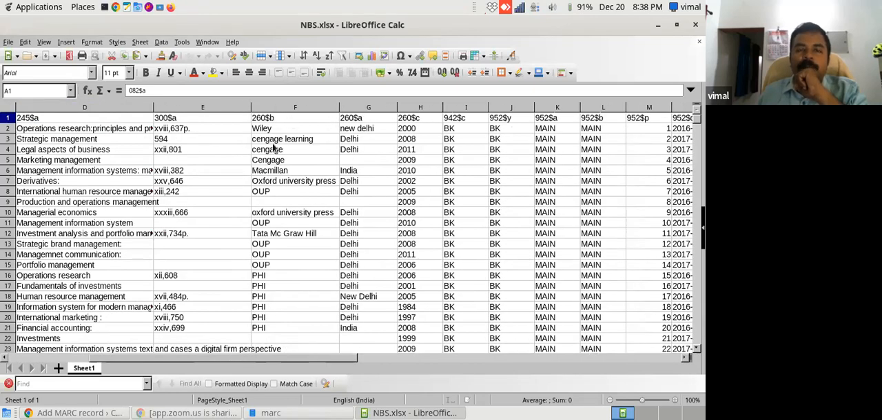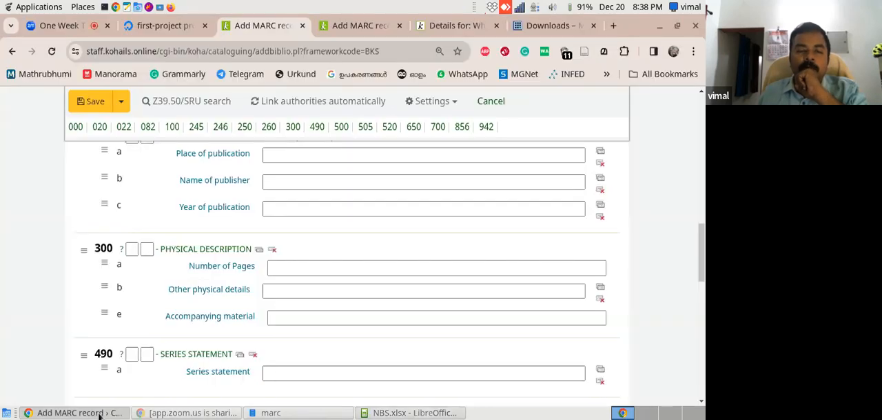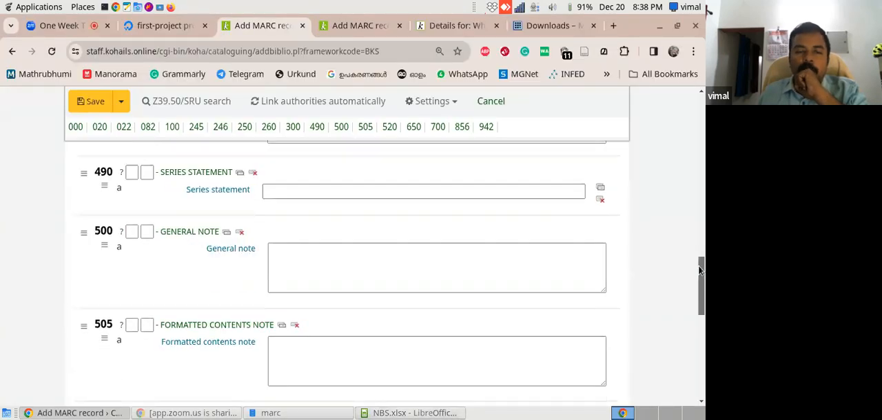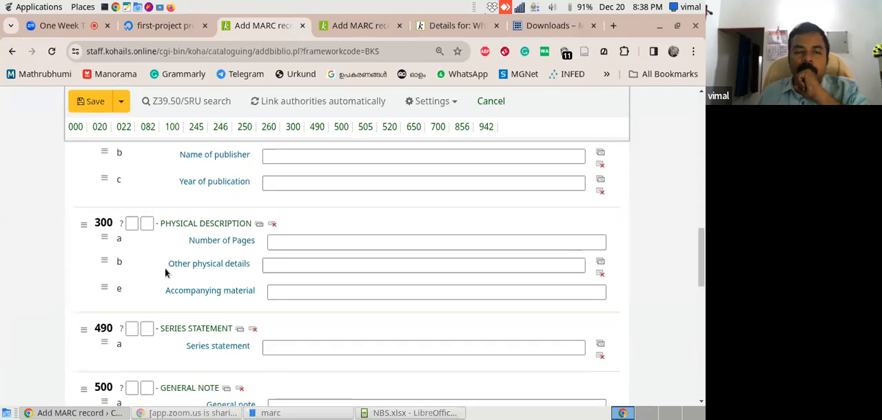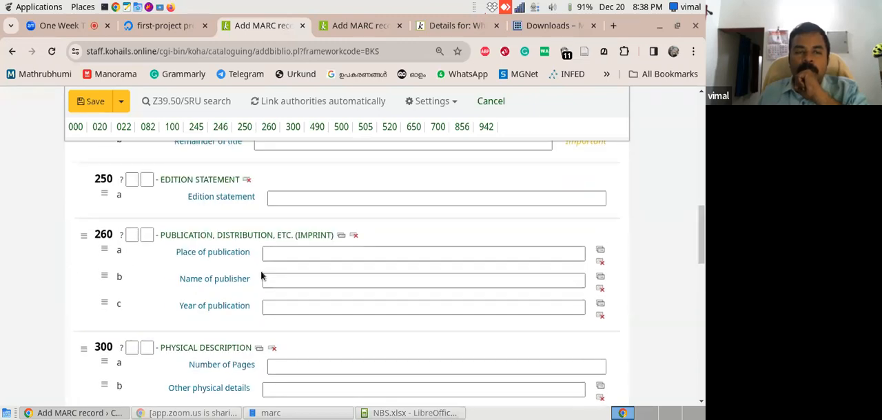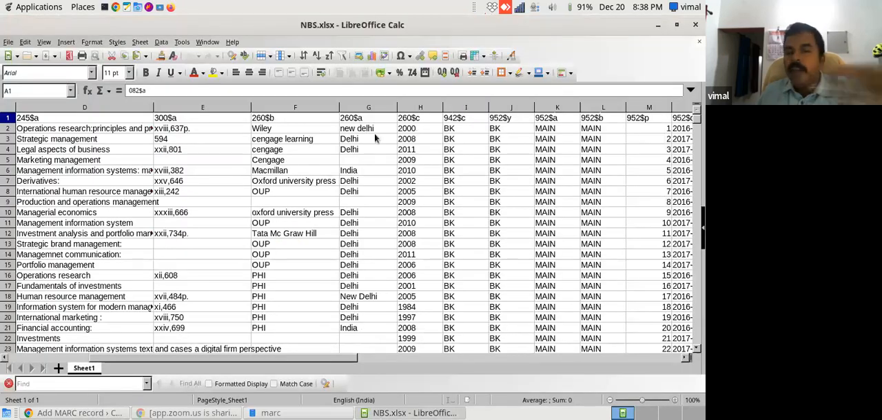260A, B, C. 260 is the publisher details, the imprint. 260A, place of publication. 260B, name of publisher. 260C, year of publication. This way, arrange the columns, give the column names.